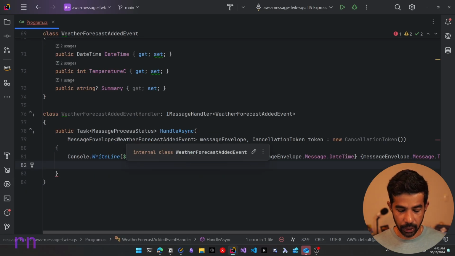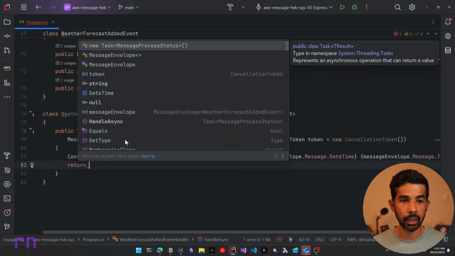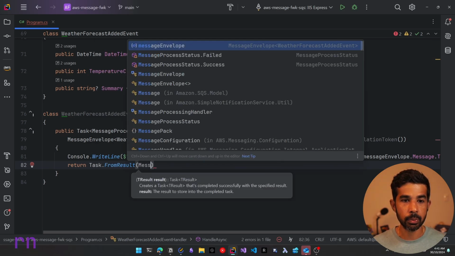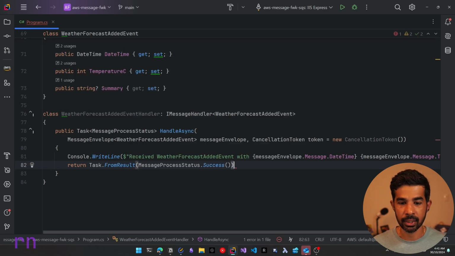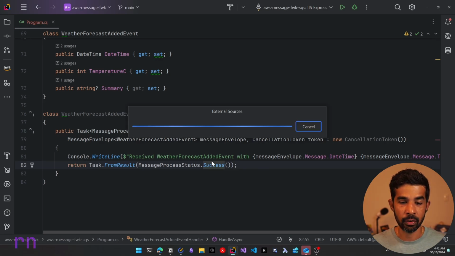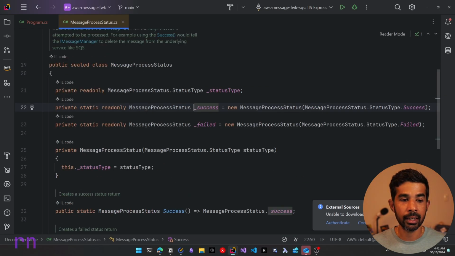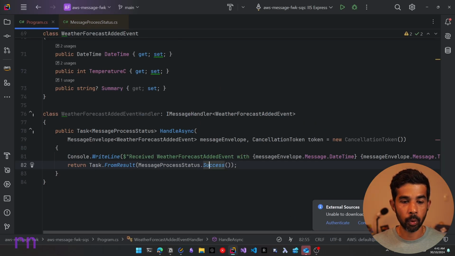Now, since this is returning a Task, let's simply return Task.FromResult, and let's specify MessageProcessStatus.Success. This is because this is now successfully processed, and we are returning a success object in this case. So if you navigate into that method, you can see this is simply a helper method which returns a Success that again is creating the actual type, which is the MessageProcessStatus, with an enum value of Success. So let's come back to our Program.cs.